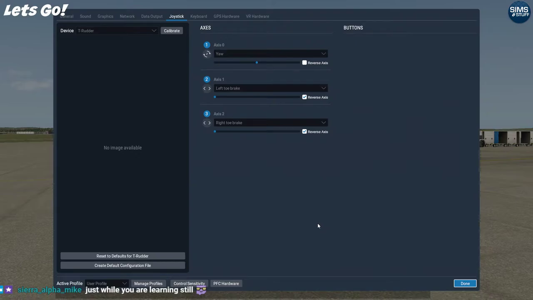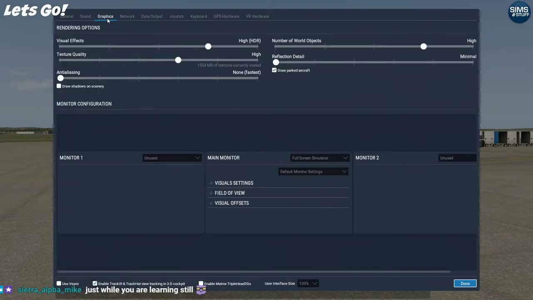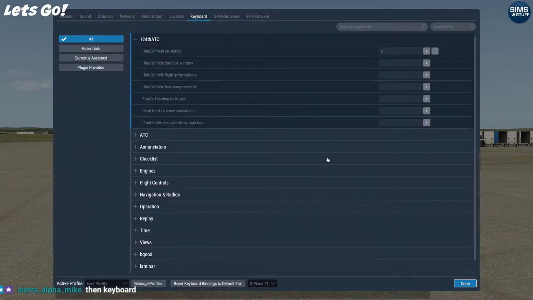Just while I'm learning. Yeah, exactly. Nothing I'm doing graphics, is it? That's all pretty. Oh, I can have other things on my other monitor. Oh, God, no, that'd be no good for streaming, though, will it? Keyboard. So hide. Dark box window, I want to keep that there.